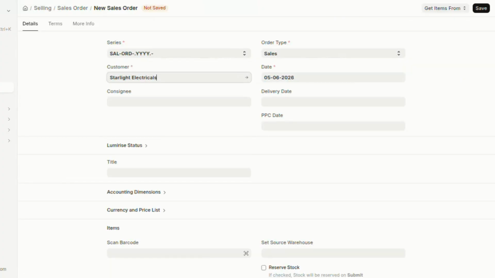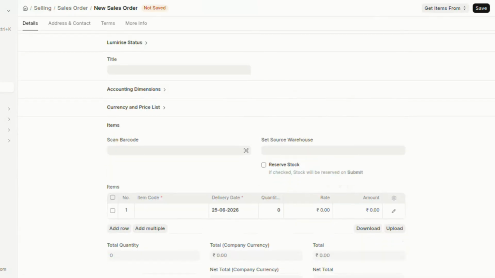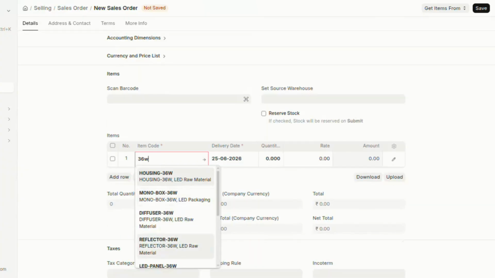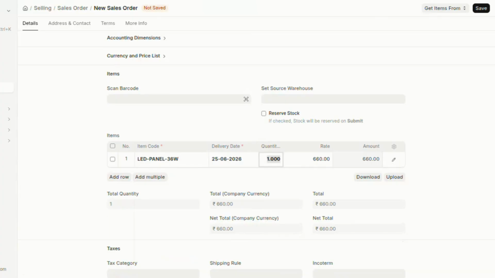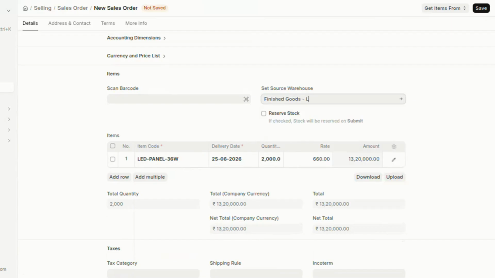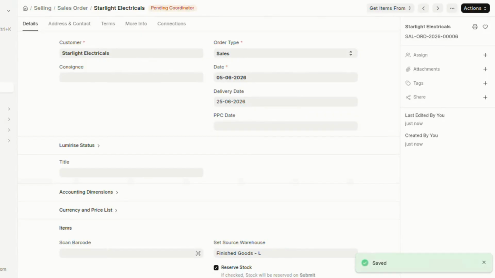I will select the customer, and this time I will select a different item for which we also have a pricing rule and BOM set up already. And here we have also specified the pricing rule for this item. We'll select the warehouse, and the same way we will save it and it will go through the different approval flow. Okay.